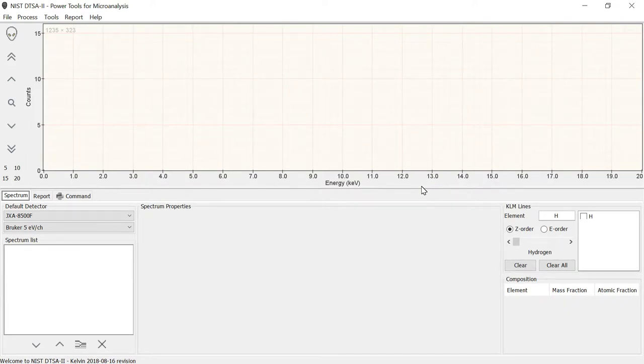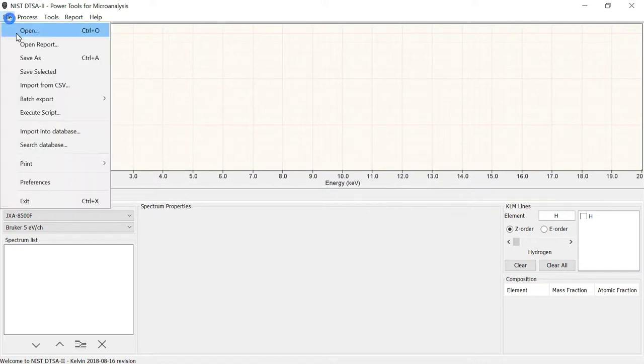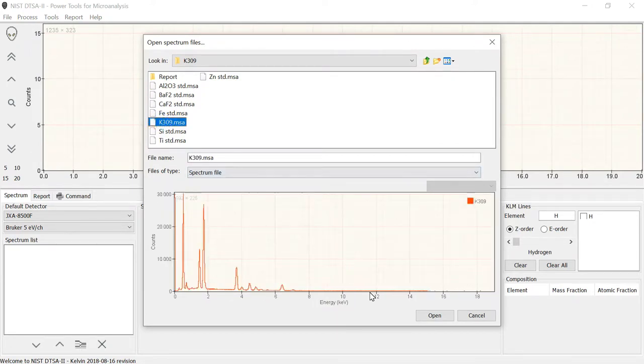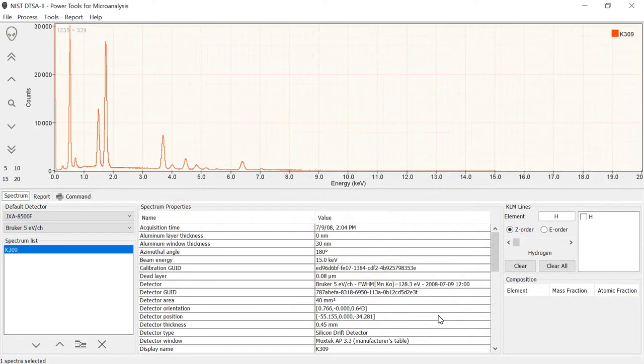For our first example, we are going to look at quantifying a spectrum. So I'm going to choose a spectrum that is a glass. It's one of the engineered glasses that we have available to us here at NIST. It's called K309. It looks like this.